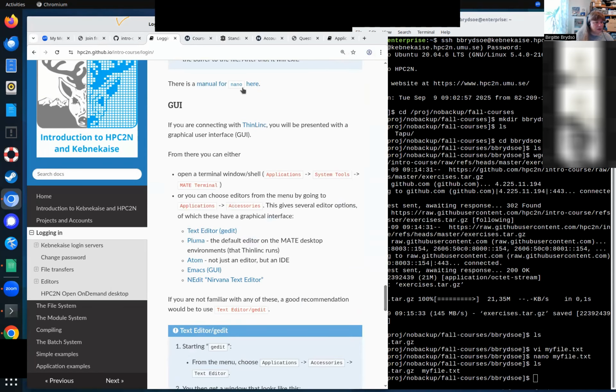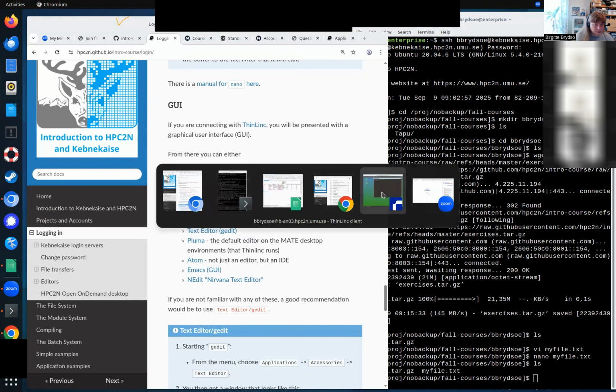There's a manual here. I will just find ThinLinc again, and then I will show you a GUI editor. Let's see. Where was the link? Should be here. There.